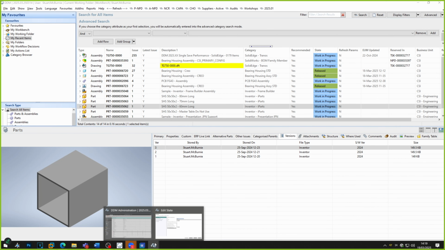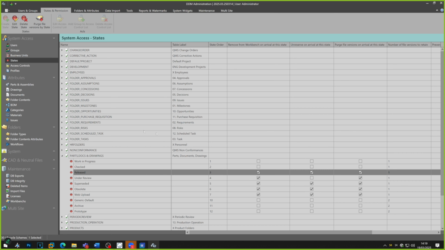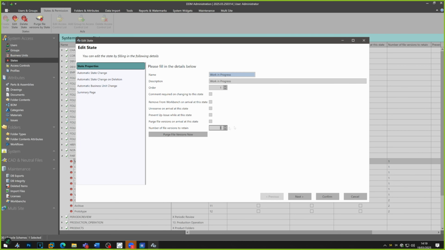In this tool here, you have the ability to purge file versions now, and in this case it will only leave 1 file version behind. If you're running short on disk space, it might be that you want to say, for example, at work in progress, purge down and only keep 3 file versions, and then you can click on this button and it will remove all of the other physical file versions beyond 3.